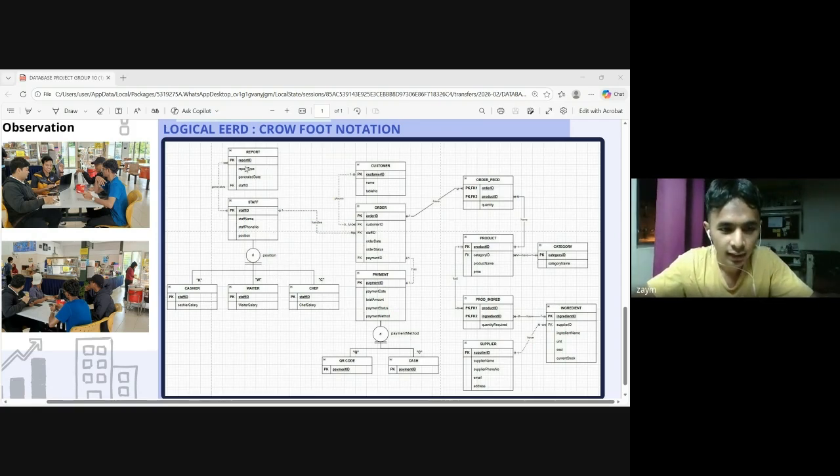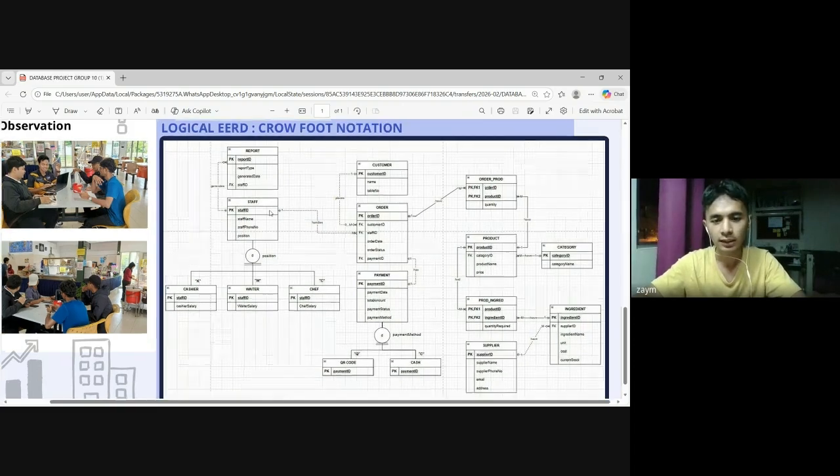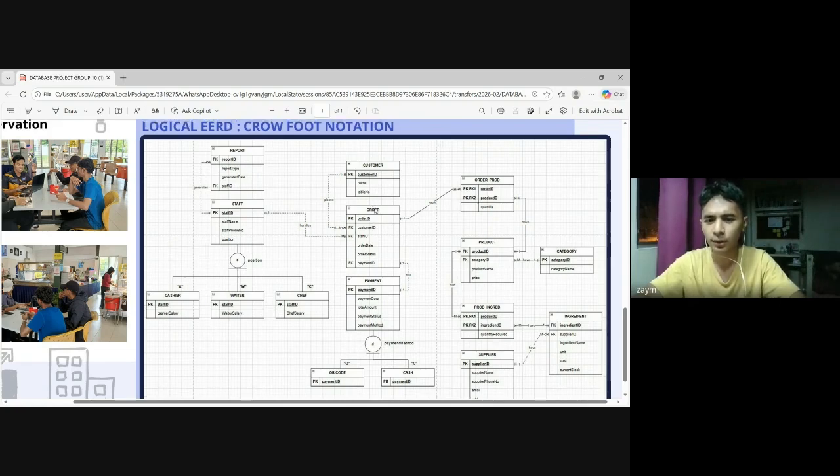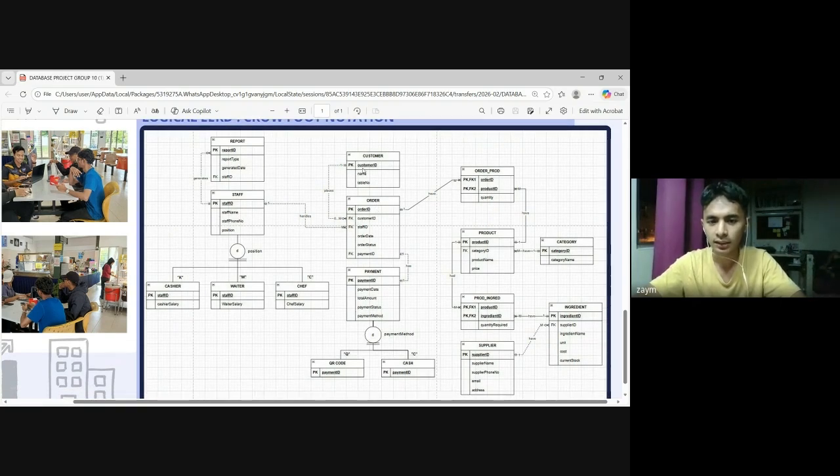The report has its own ID, report type, generated date and staff ID. A staff can handle none or many reports, while a report can only be generated by one staff. Next is the staff and order relationship. One staff can handle one or many orders, while an order can be handled by only one staff. Next is the relationship for order and customer. A customer can place one order or no orders at all, while an order can be placed by only one customer.